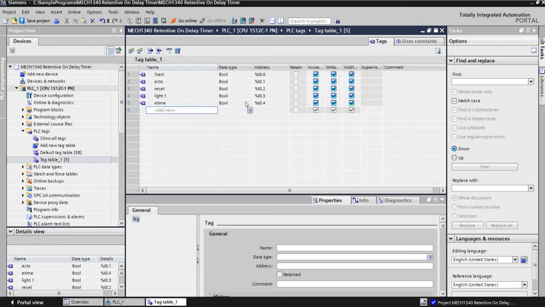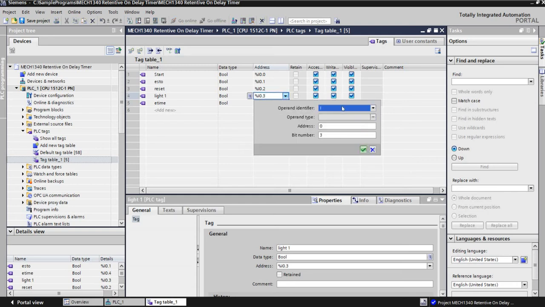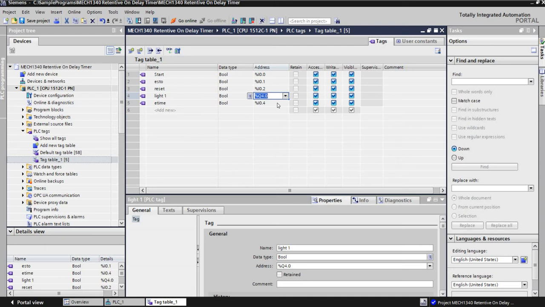Now notice when I do that, it defaults to all inputs, so I have to go back to my light 1 and change it so that it's an output. I click in there and change it to a Q. I know my first output is 4.0, so I'm going to change it to 4.0. That'll turn on my first light. My elapsed time is not going to be Boolean, it's going to be time, so I click there and change this down to time.